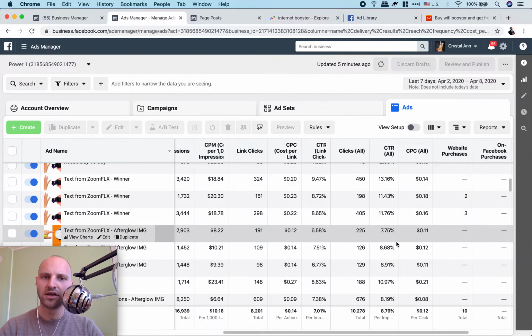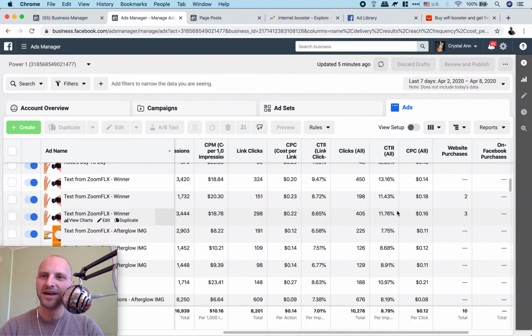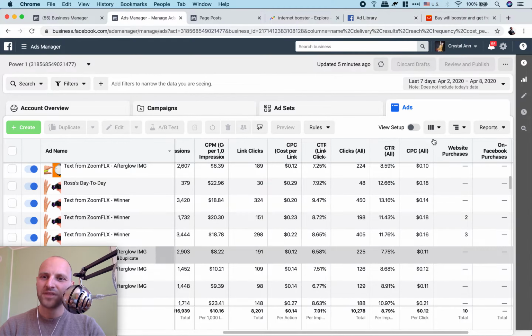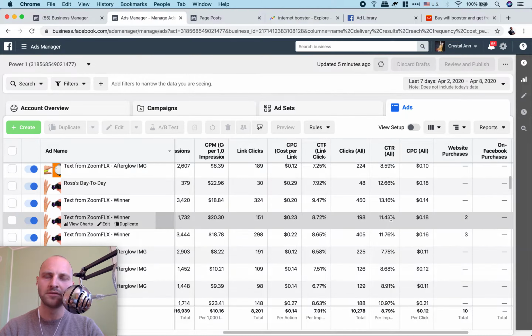Let's go ahead and get started. I mean, we already have started, but that was dumb. Anyways, the CPCs are pretty awesome, 12 cents. The CTR is pretty decent, 8%. Now it can reach up to 15-20%. I have ads in other accounts that are even higher than this one.